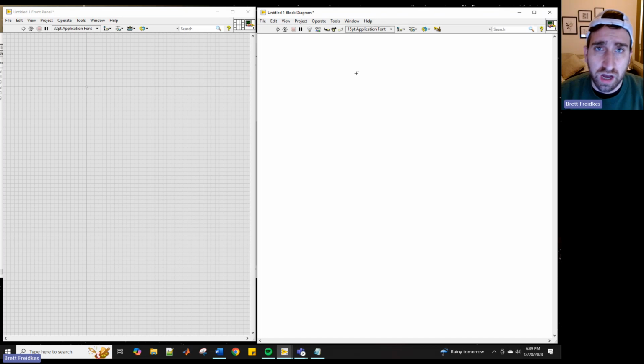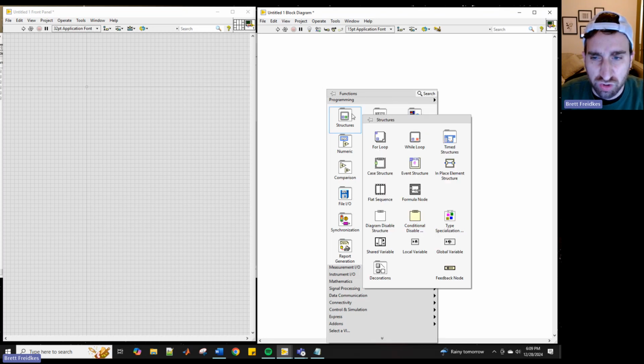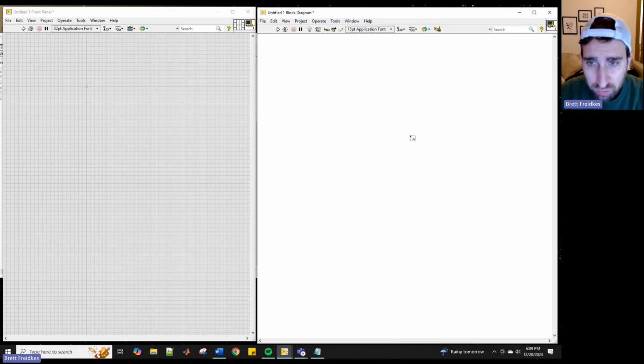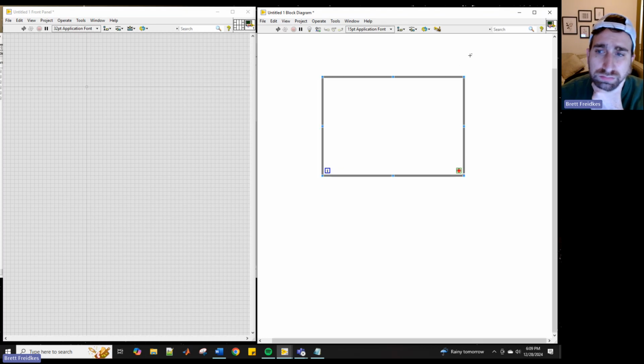But the general idea of a while loop, or how we implement it, is we'll right-click in the block diagram like we've been doing thus far, and we'll go to structures, which is where most of our programming language stuff is. For example, for loops are here, while loops, case structures are like if statements, and there's a few other things here. So we'll click while loop, and when we do that, we'll be able to draw some sort of rectangle. And this is our while loop, this thing here.